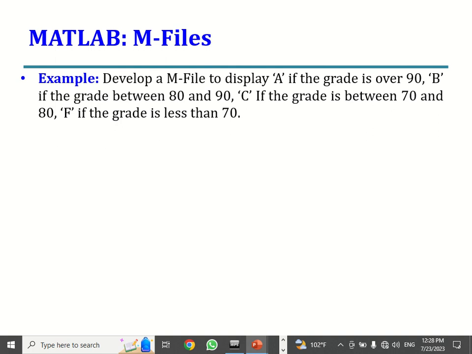Okay, and so we need an M file to display A if the grade is over 90, B if the grade is between 80 and 90, C if the grade is between 70 and 80, and F if the grade is less than 70.